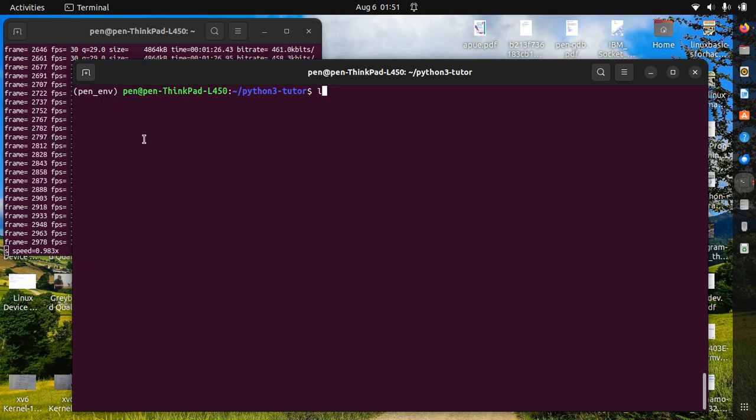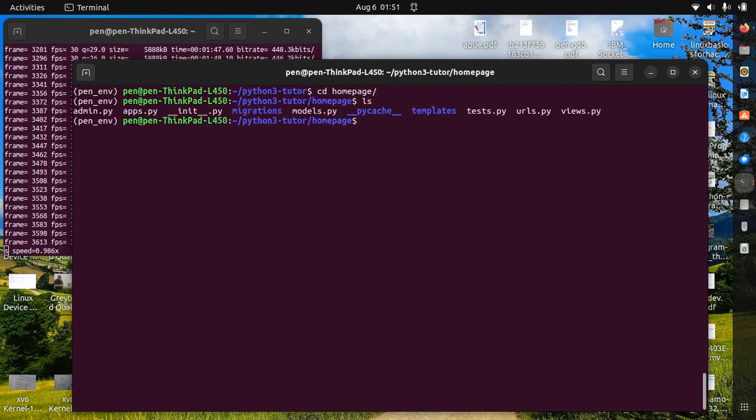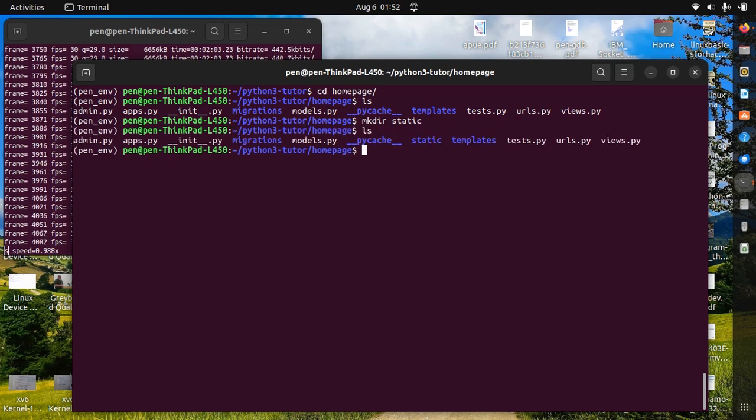our virtual environment is now active. What we are going to do is create subdirectories inside our home app. We first of all change into that home app, and if I do ls, these are all the files and directories we have here. We're going to create another subdirectory inside this home app, which is going to be called static. So I will do mkdir static and press enter. Now you can see we have the subdirectory called static created.